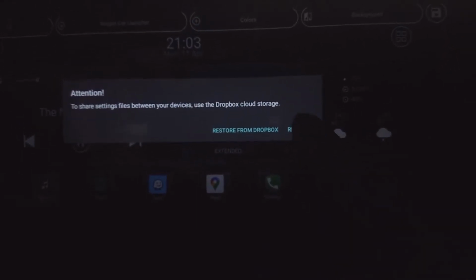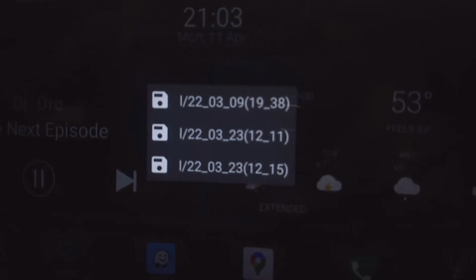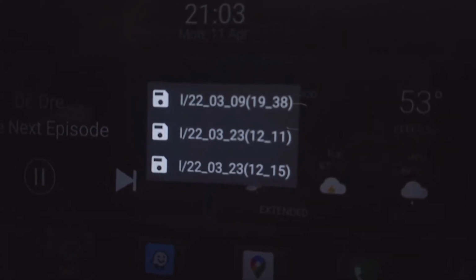You don't want to do it from the Dropbox. So recover, and then it will have a list of all the files. I have, I guess, more than one in there, but you should have just one. So just select that one, and it should load the theme. I'm not gonna do it because I don't want to mess up anything that I already got, but yeah.